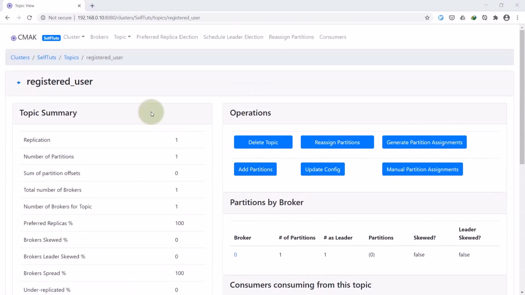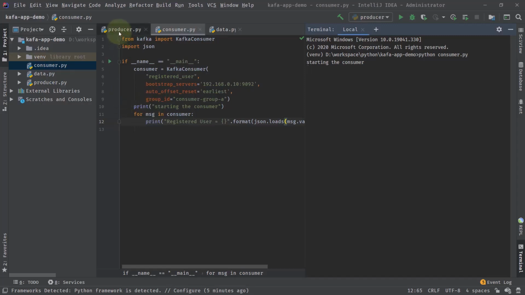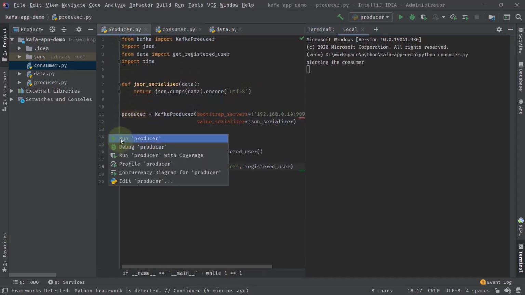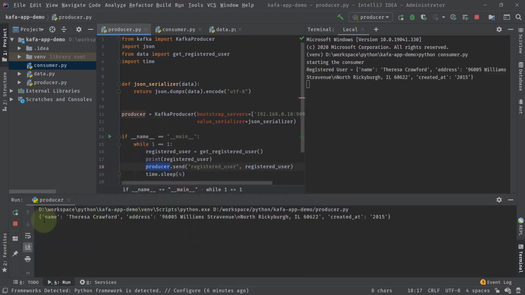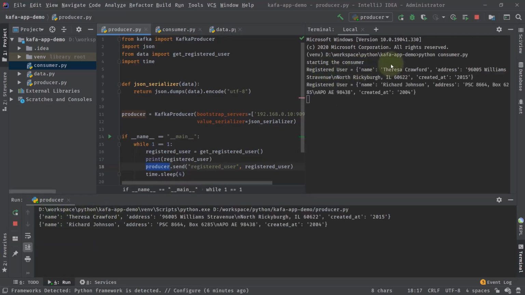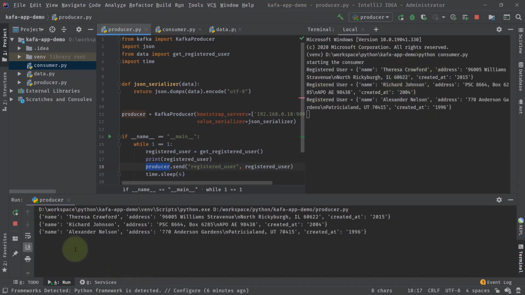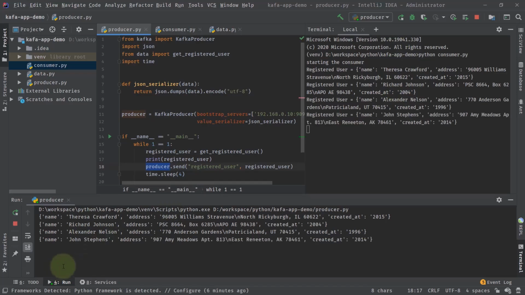Now I'm going to start my producer. So I will come here and then I'll just say run. You can see on the right hand side, it will start to consume, and on the bottom here, it will try to produce. So see, Teresa Crawford, and here you can see registered user is coming. On the right hand side, it is consumer and it is producer. So 3 users are there and 3 users are here. You can see it will just produce and it will consume.